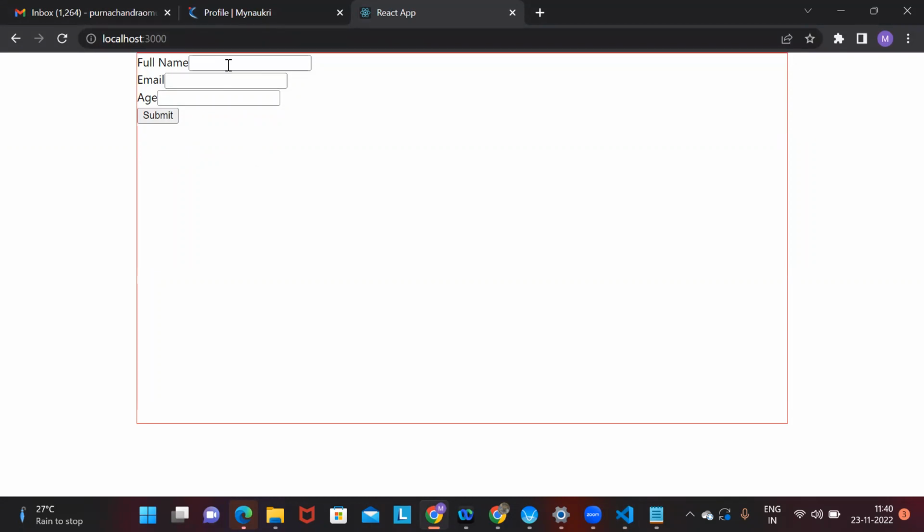Whatever data we are filling in the form controls, all that data is called the form data. Am I correct? Right? We have the form. Form data means the data which is filled in all the controls.